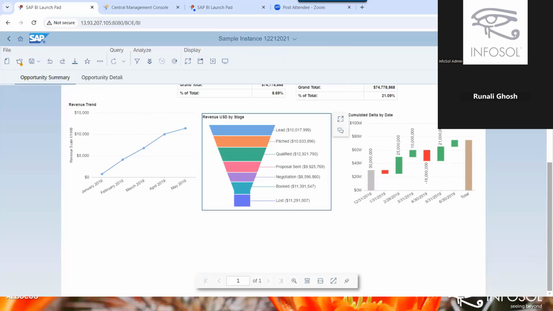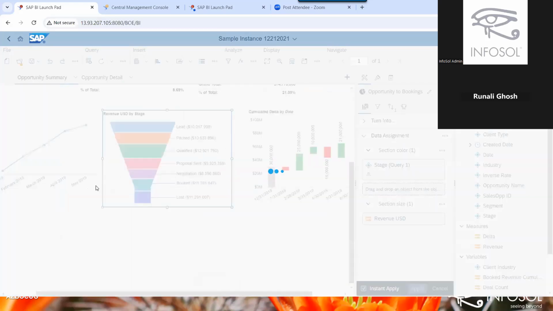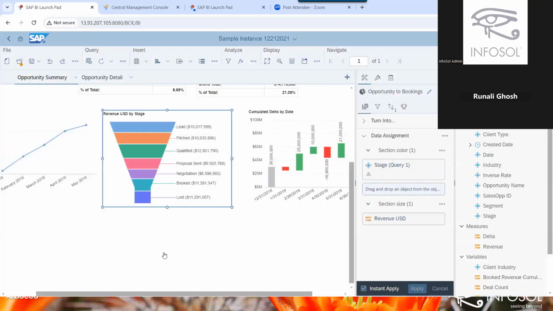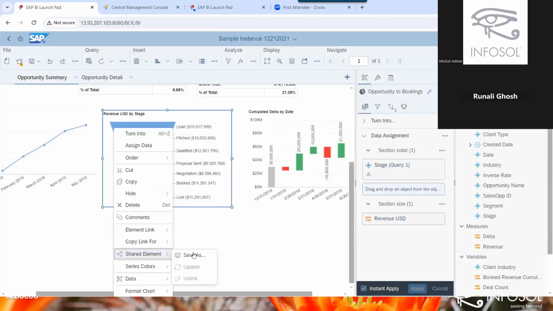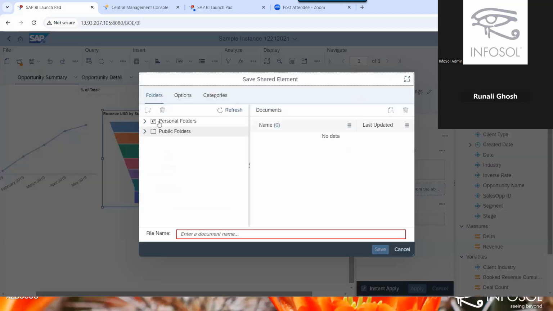Design mode. Shared element, save as. And then I'm going to save this in my personal folder for now so that I can find it easily.